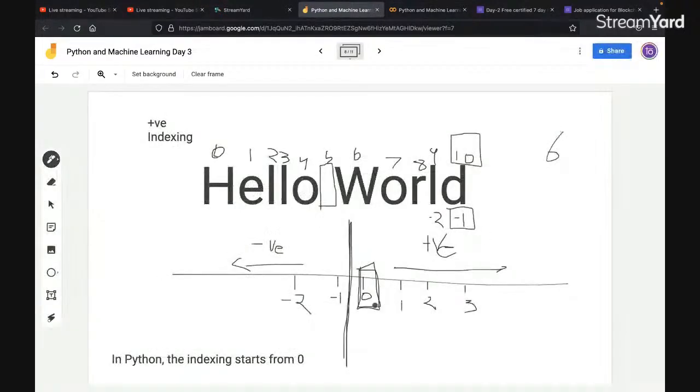We will not be having 0 in negative, right? You have never seen -0. Have you ever seen -0? No, right?